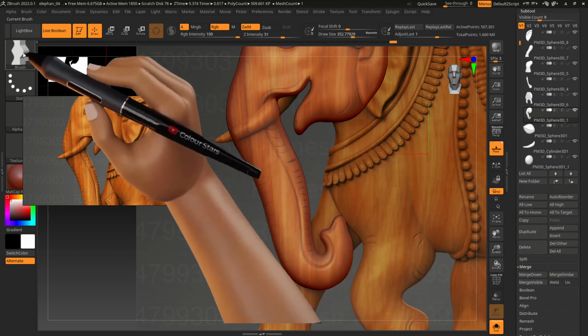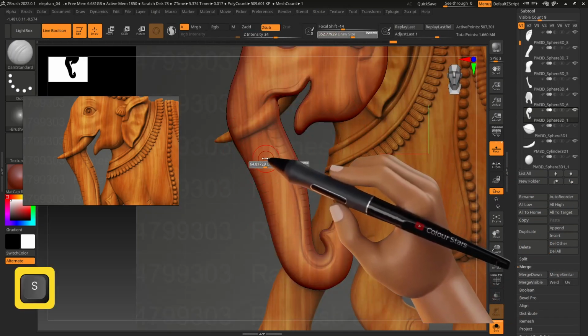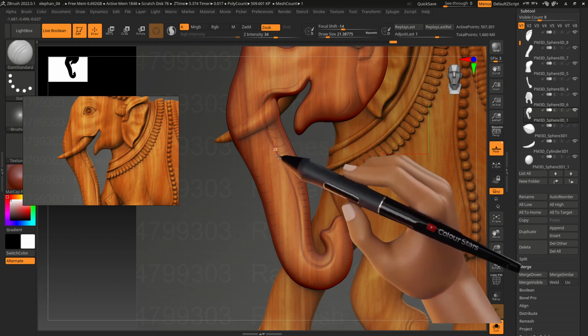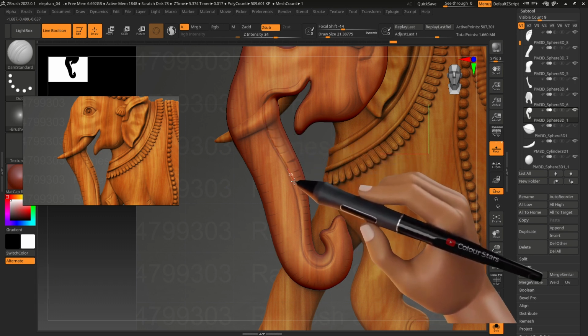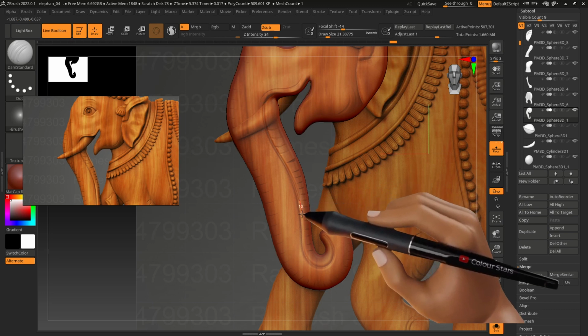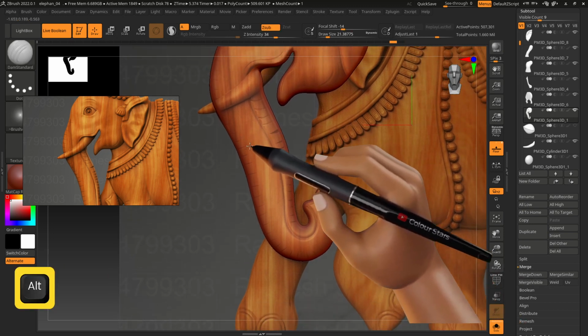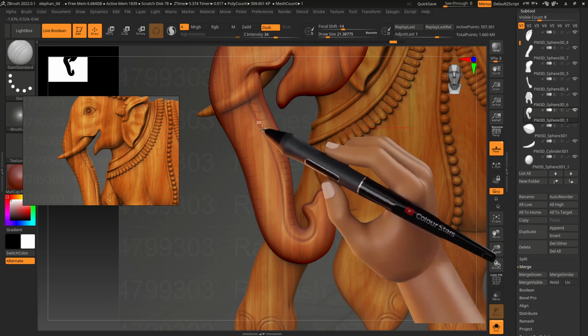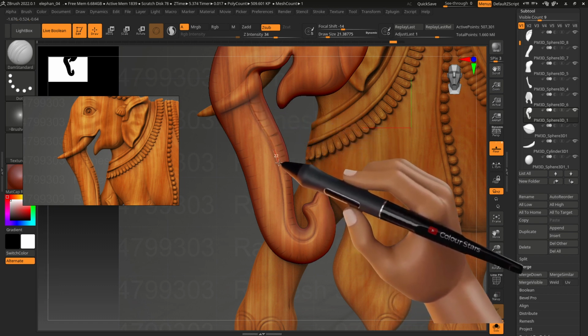Now it is clear. Take the Dam Standard brush. I am using a mouse only. If you are using any digital pen tablet, it will be more convenient for you. You can buy it once you get some confidence in ZBrush.